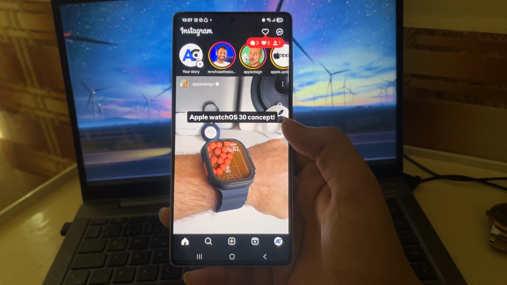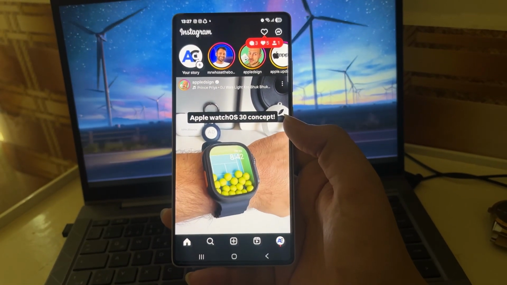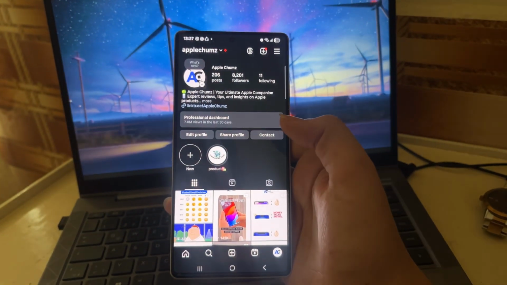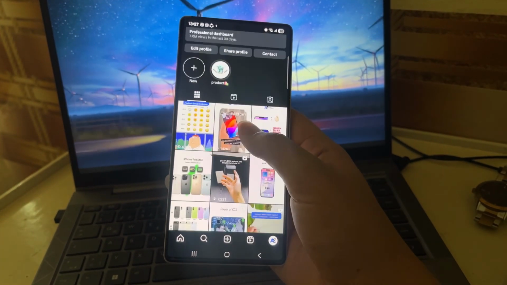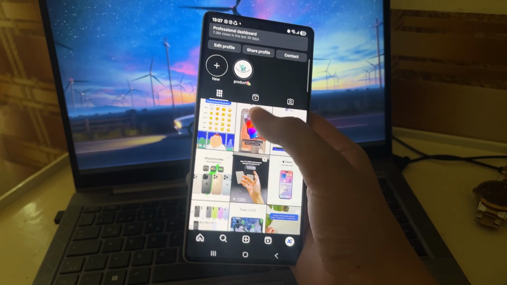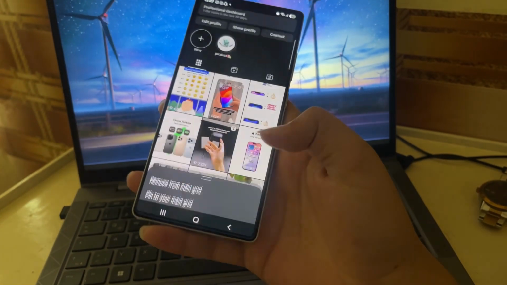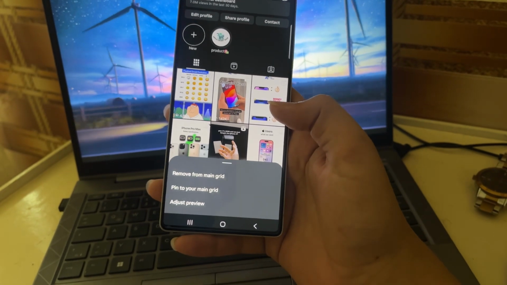Let's get started. First, open the Instagram app and head over to your profile by tapping the profile icon at the bottom right of the screen. Next, find a post you want to move. Tap and hold your finger on the post. After a second, a new option will appear. It's called Edit Grid. Go ahead and tap it.